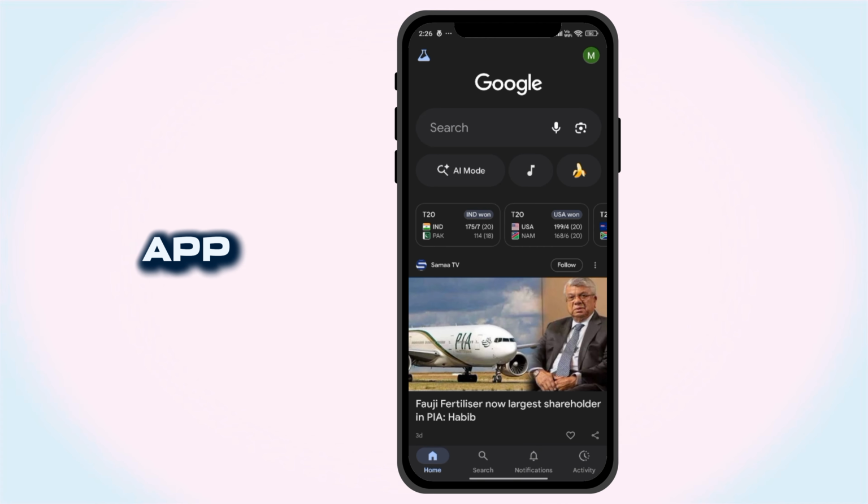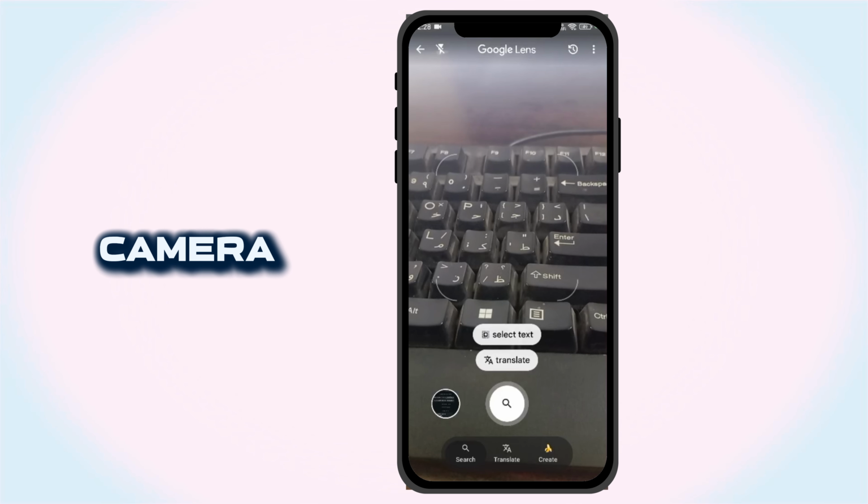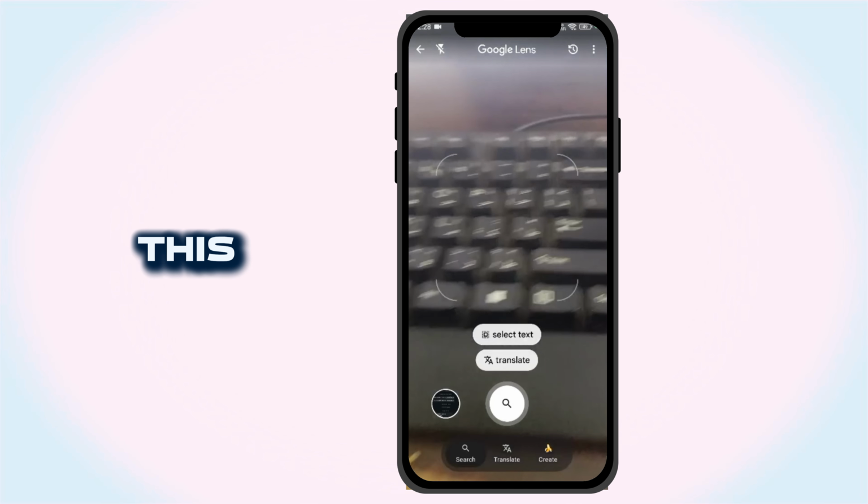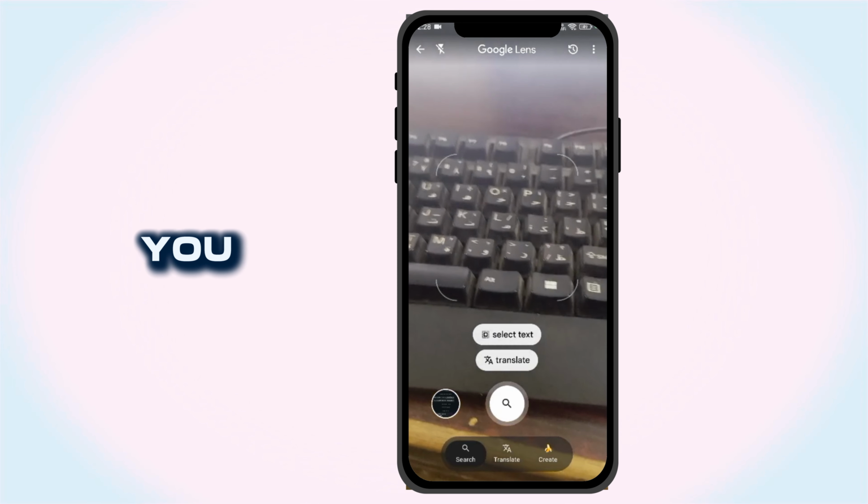Once inside the Google app, make sure you're on the home screen. In the search bar, tap the camera icon on the right side. This opens Google Lens. Now you have two main options.